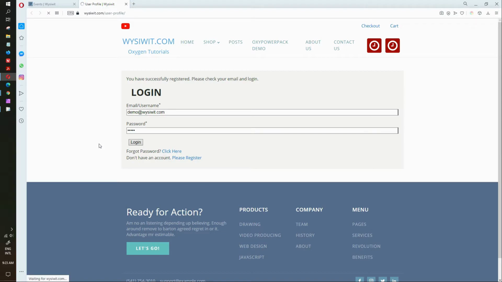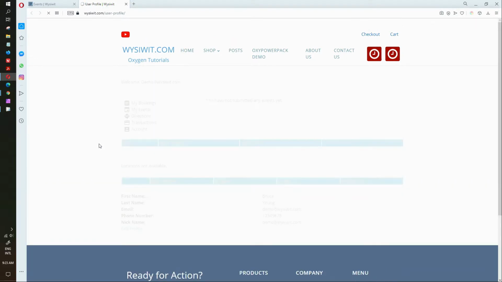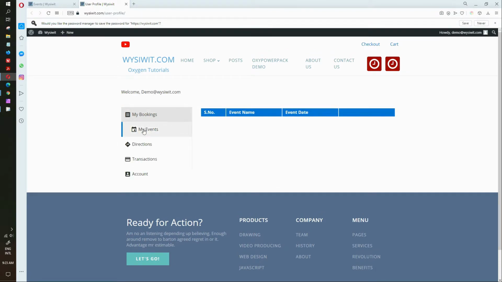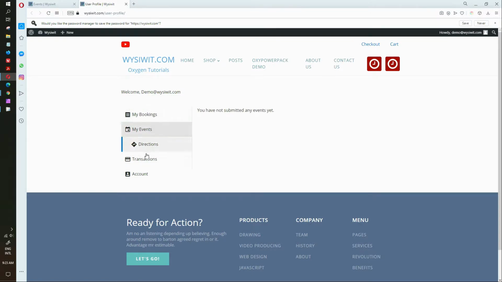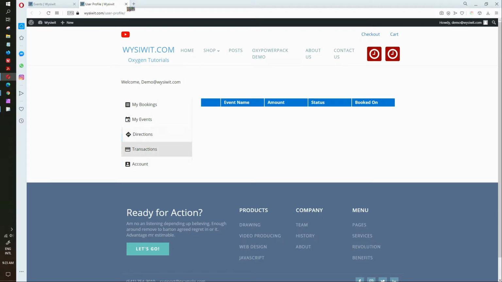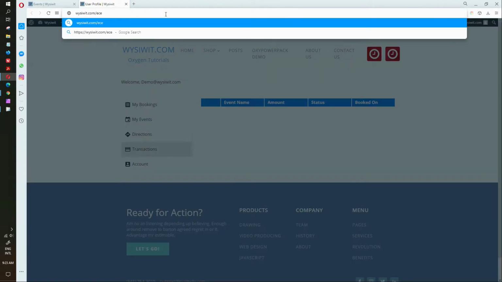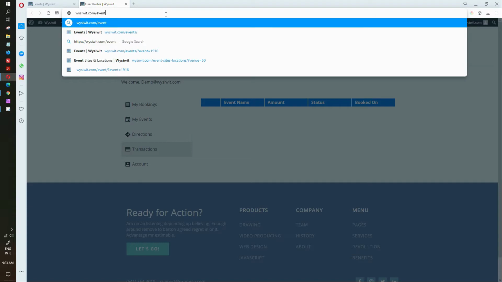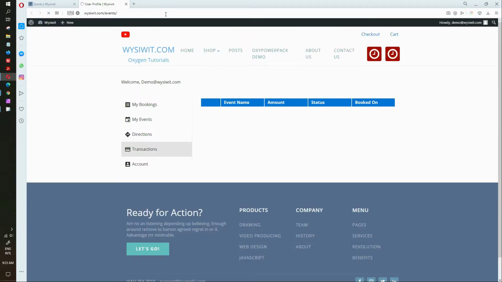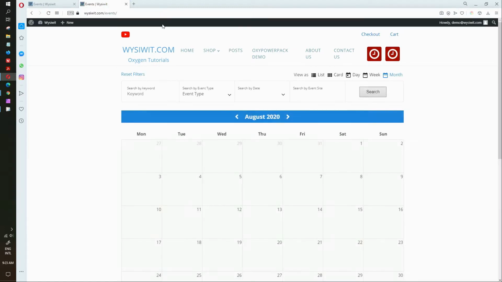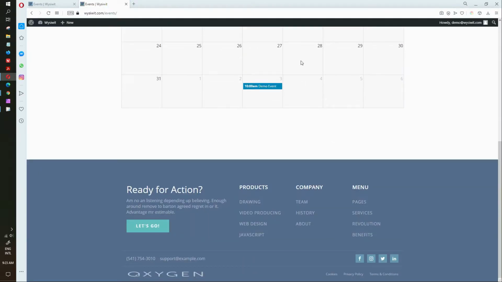So bear in mind, I'm still following the registration process for the event. Right, here we have my events, my profile view, and as you can see, nothing at the moment, and under my events, also nothing yet, directions, transactions, no transactions. So we'll now head back to the events page. Right, so I'm going to scroll down to that event, and I'm going to book now.